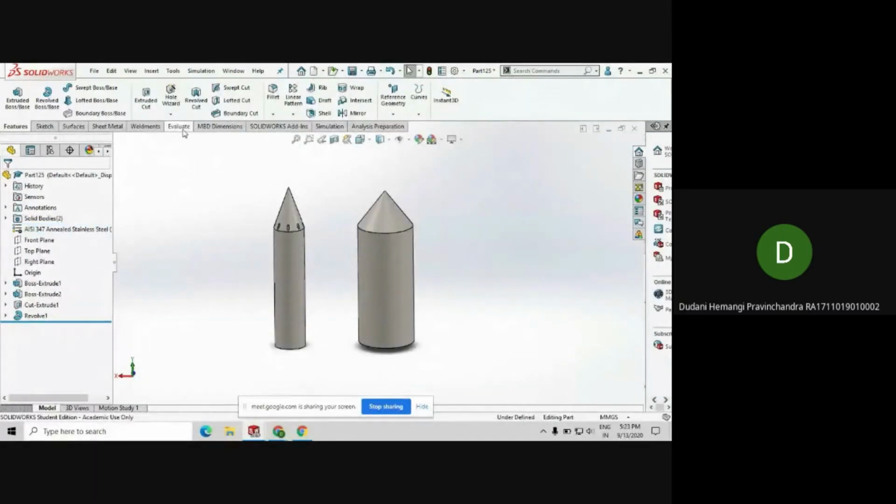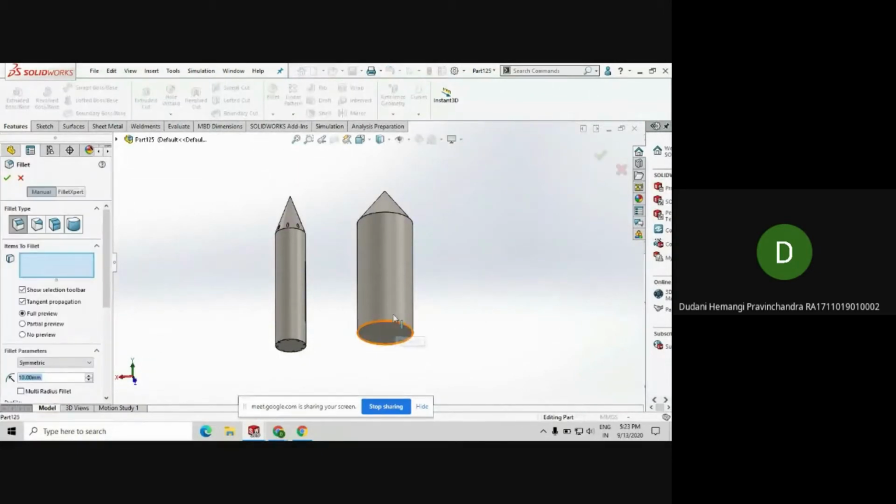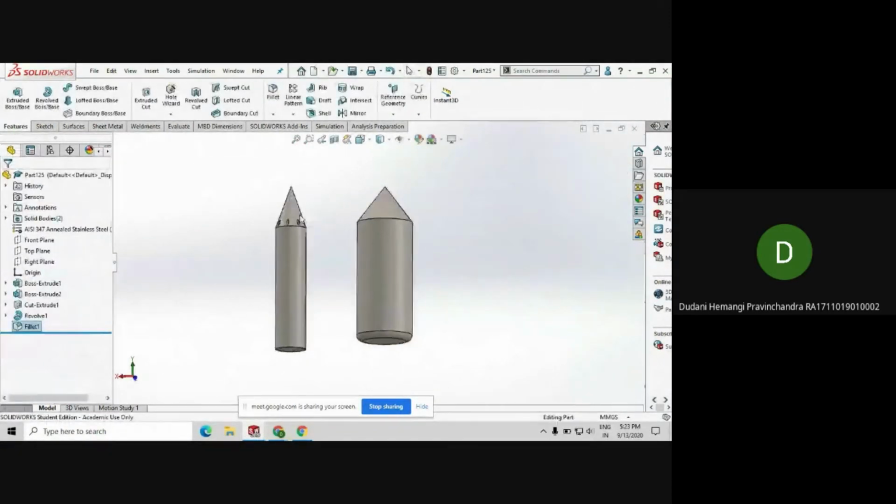Fillet is one of the important features here. When you are designing, especially parts for 3D printing, you want to avoid sharp edges and corners. So fillet is a good tool that you can use in 2D as well as in 3D to avoid the sharp edges and all.